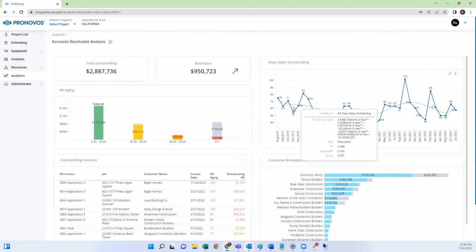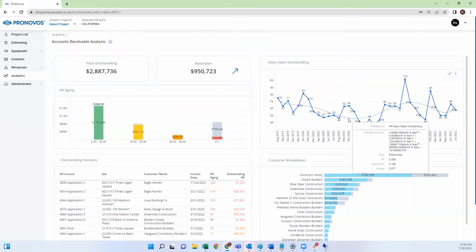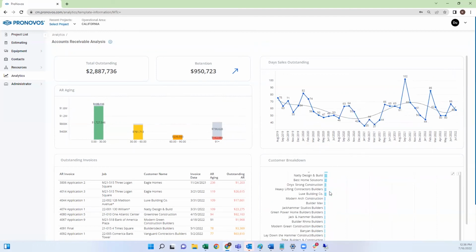Over on the right is a line chart showing your day sales outstanding month over month for the last 3 years. This is a great metric to see how quickly you're processing your different outstanding invoices and how quickly customers are paying. The lower the number, the better that's going to be. In addition to the raw totals on a month-to-month basis, you'll also see a trend line so you can get a sense of, are you getting better or worse at collecting your payments on time?